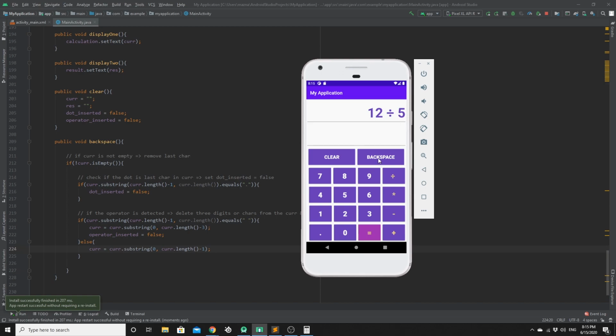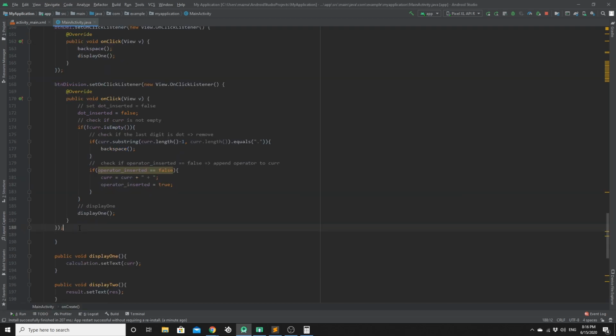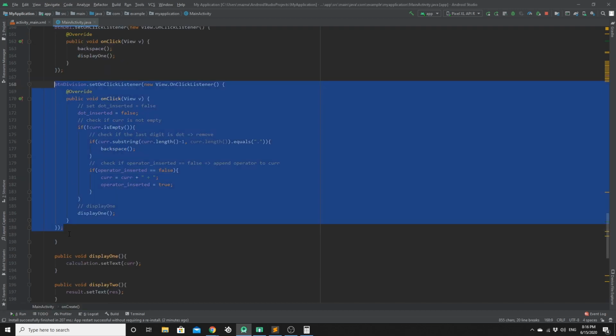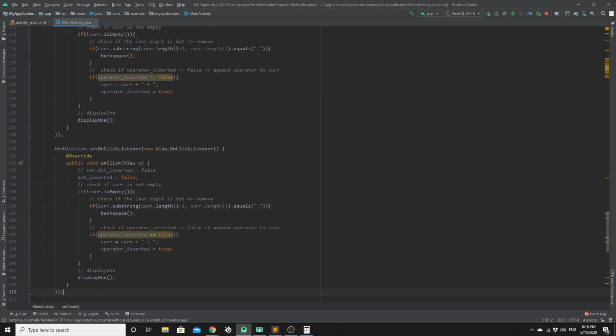So if you made a mistake, all you need to do is hit backspace, and if you hit it one more time, it should remove the spaces with the operator with one hit. And we can press the division one more time, and this time we will click 3. So in order for us to set on-click listener for the rest of the operators, copy this and then paste it here, and do not forget to change this to multiplication, for example.